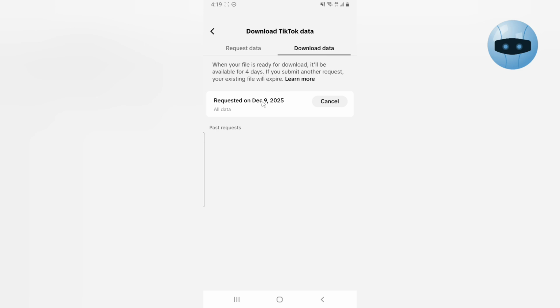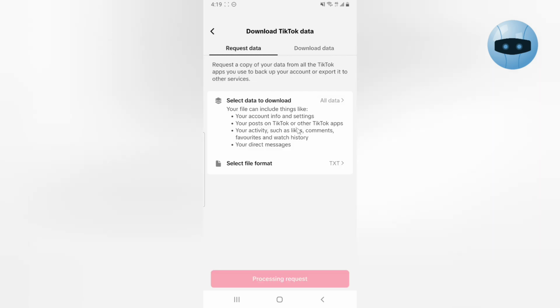So right now I have made a request and it's not yet available. Once it's available, you will be able to download it right here. I'll just click on download, and you can notice it says the file is going to include my account info, the videos I uploaded, other TikTok applications that I've accessed, my activities such as likes, comments, favorites, watch history, and also direct messages that I've sent.